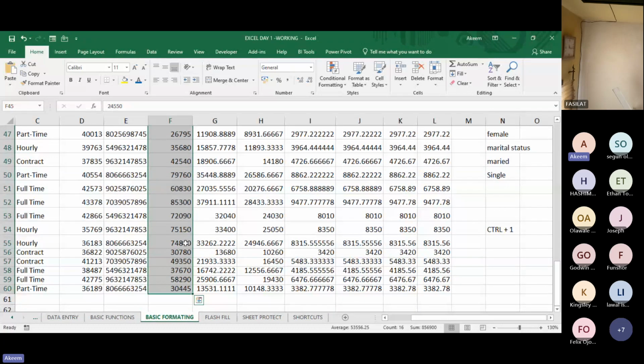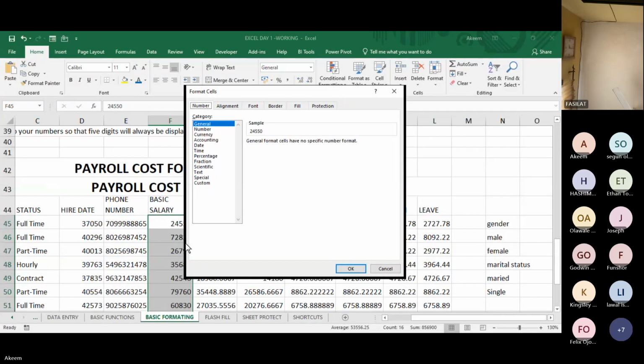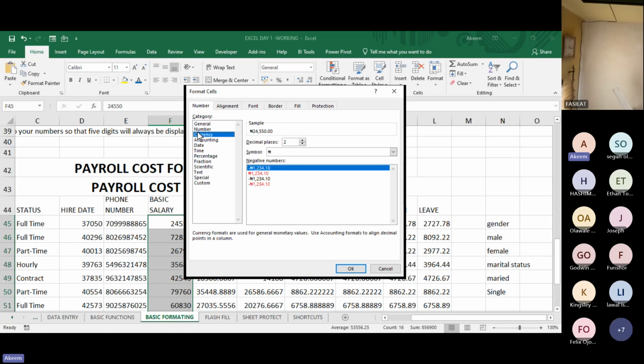Then I want to press Ctrl 1. Then under number, I'm leaving general now. You can see the sample of general, 24,550. No comma, nothing. I click on number now. Under number now, you can see I have options here. How many decimal places do I want? 2 or 3 or 1 or 0? I can determine that. Then, do you want 1000 comma separator? I can say yes. Now it's looking like a real number.